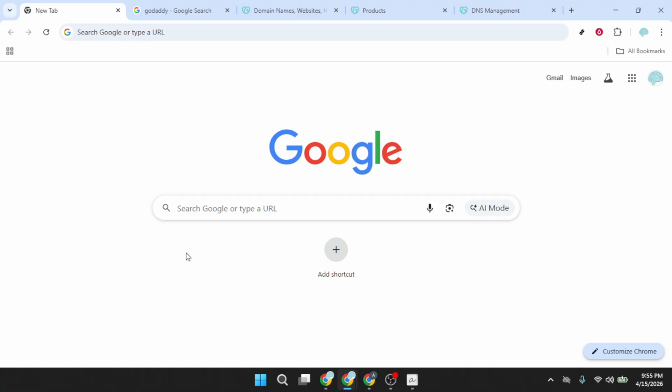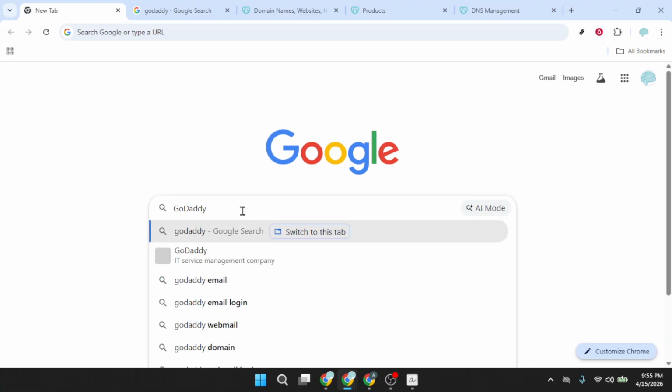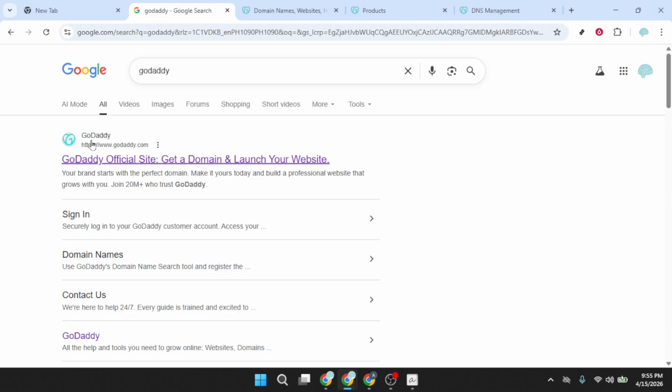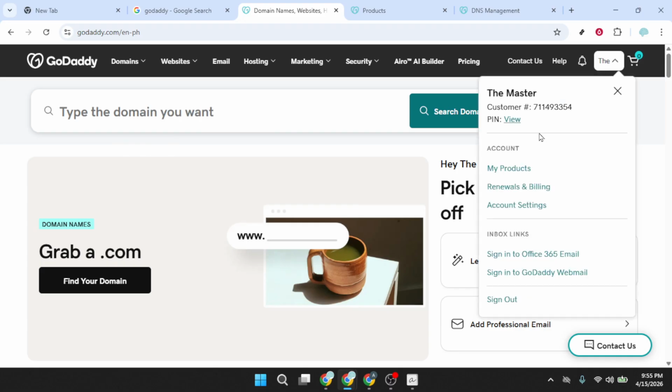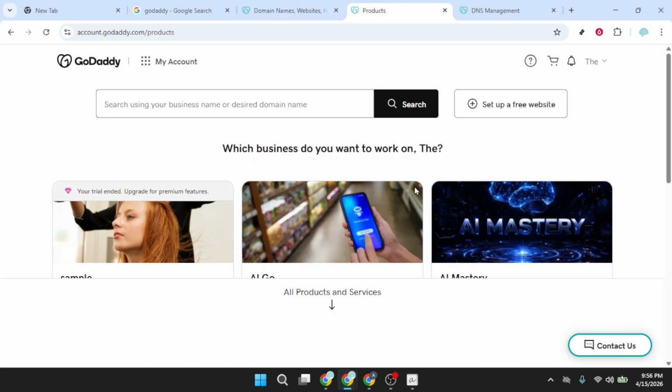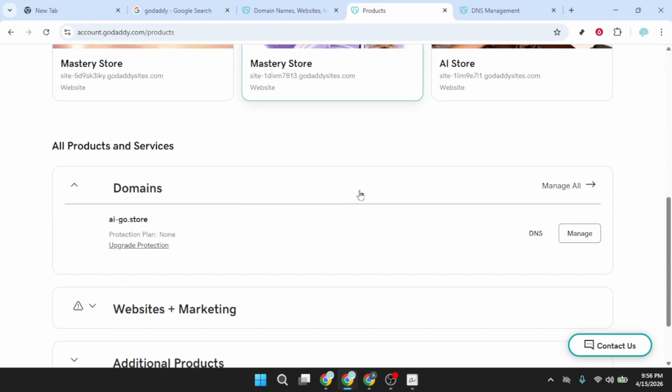Start by opening your browser and searching for GoDaddy. Click the official GoDaddy website and sign in to your account. Once you're in, go to the top right, open your account menu, and choose My Products. This brings up a list of everything you own. Find the domain you want to verify and select it so you can manage its settings.